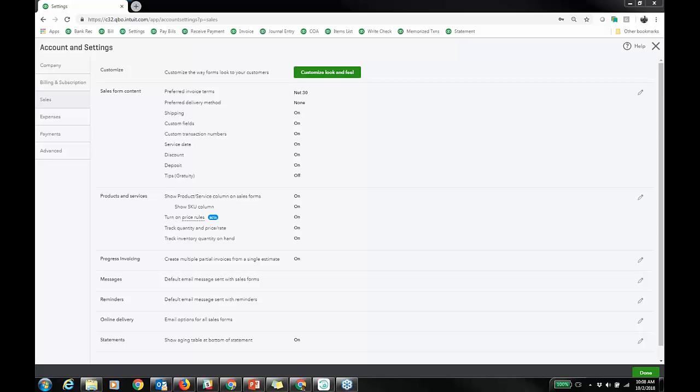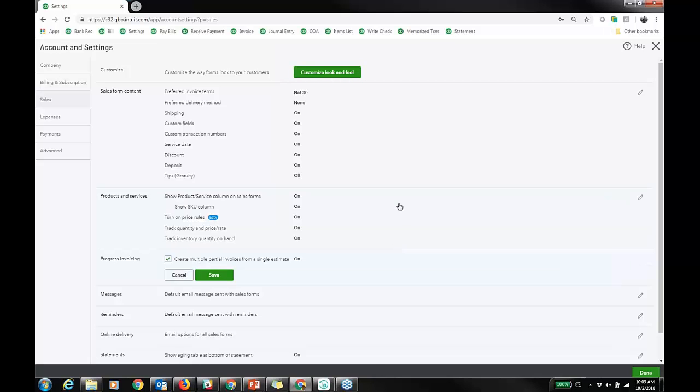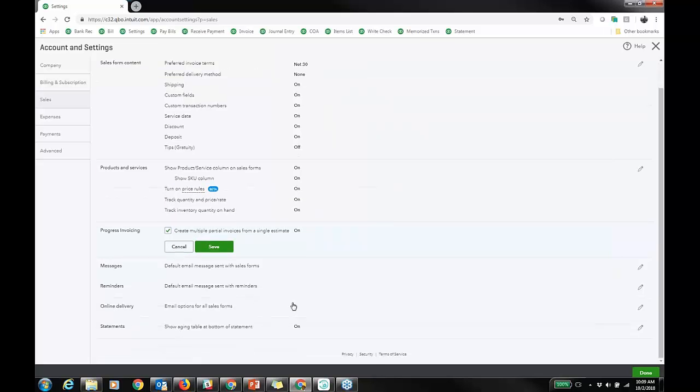All right. So products and services. When you go to the sales settings, gear icon, accountant settings, this is, I liken it to, edit preferences. You have this track inventory quantity on hand. This turns on first in, first out inventory. That's really it. You're probably not doing any progress invoicing for a product-based business because you're not starting with an estimate in most cases. So know that about products and services.